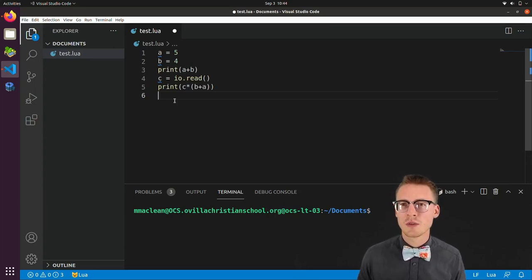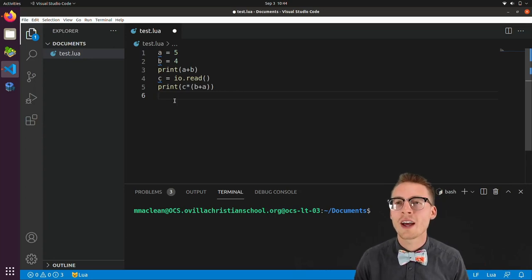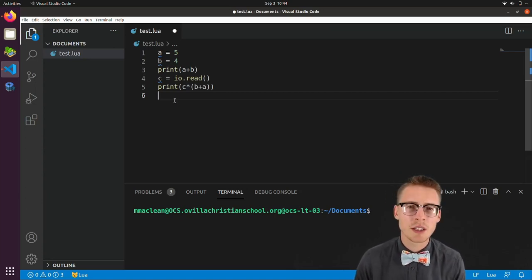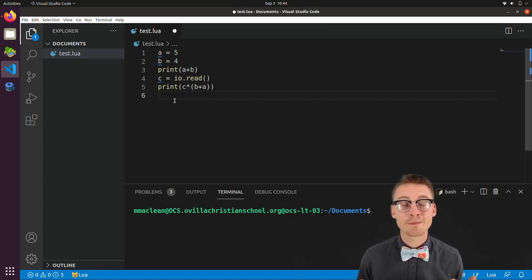So, thus far, we have created some variables, as you can see behind me. We've created A, B, C, and we've done some printing to the screen. We've also done io.read, various things like that. I want there to be a little bit of variability in your script. So this is one way.